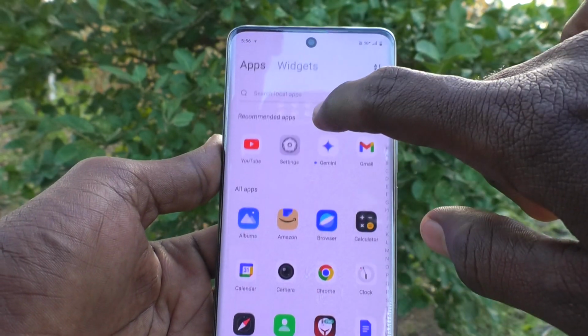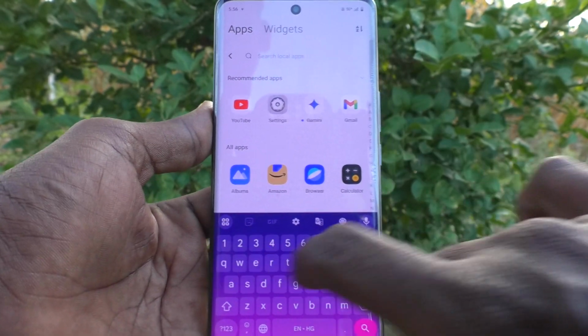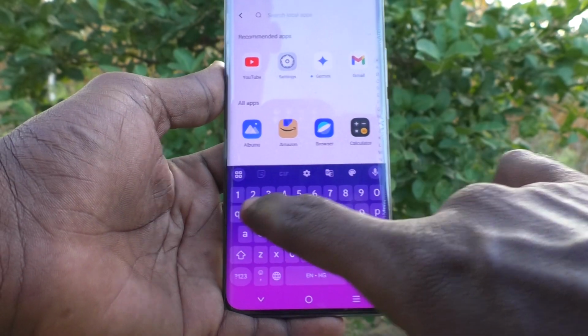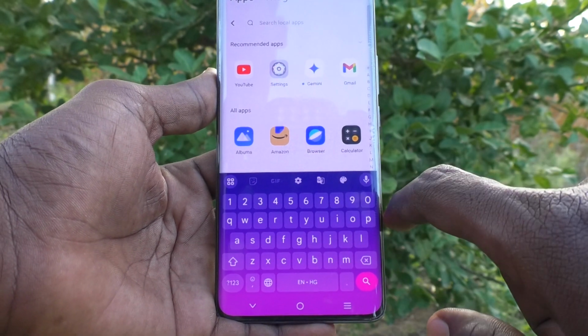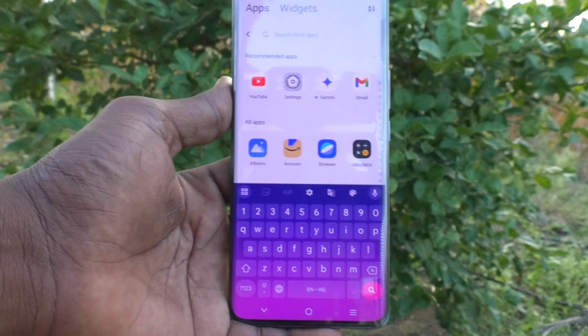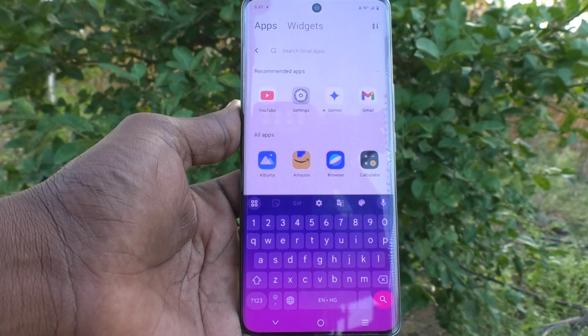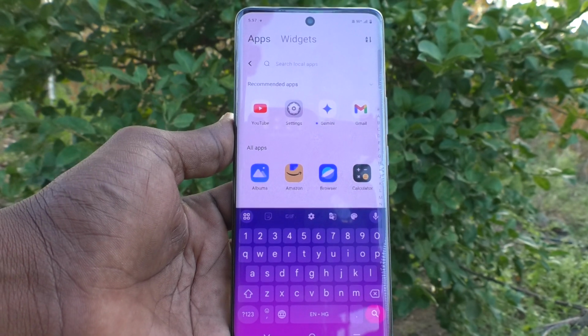Okay, see your keyboard number row will be added. So in the front keyboard itself you can see the number from 1 to 0. Okay, so in this way you can easily add number row in your phone keyboard for iQOO Z9s 5G.